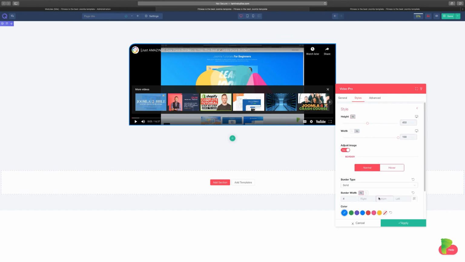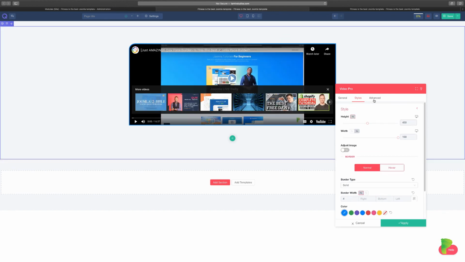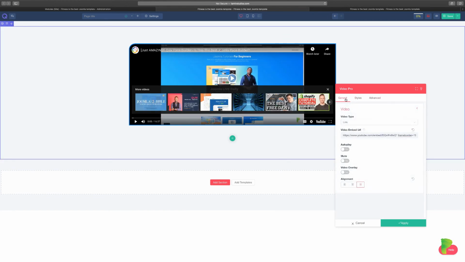So you scroll down, adjust image. And there you have it. So you'll be able to add videos to your website, just transfer them over from your Facebook, your YouTube, or anywhere else that you have embedded videos, and you can put them directly on your website.